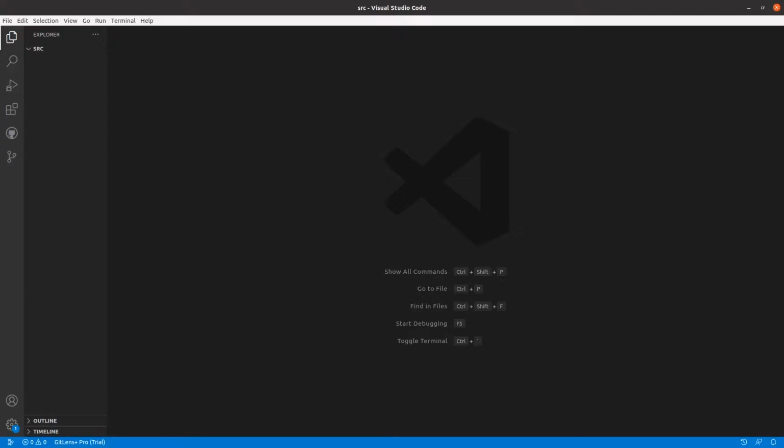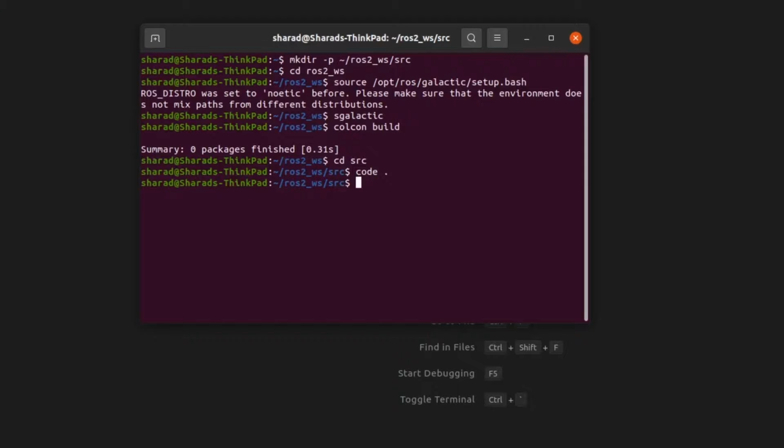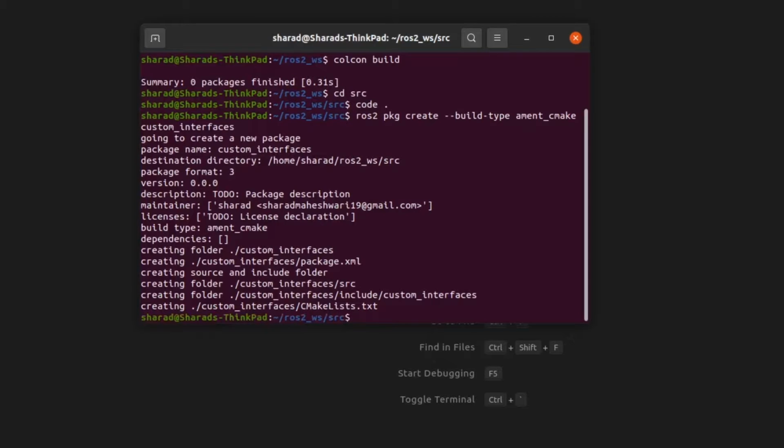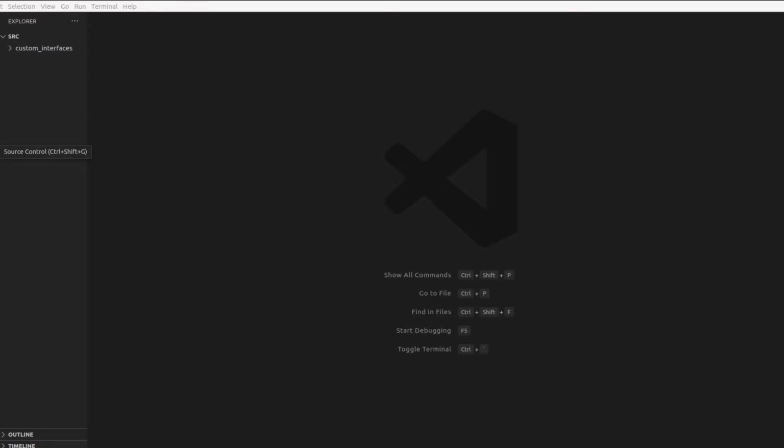But before we start coding here, we need to make these packages. So let's go to the terminal again. Let's first start with creating a service file in a new CMake package called custom_interfaces. This is how you make your CMake package. So we have our custom_interfaces package. Now the job of this package is to just have a service file.